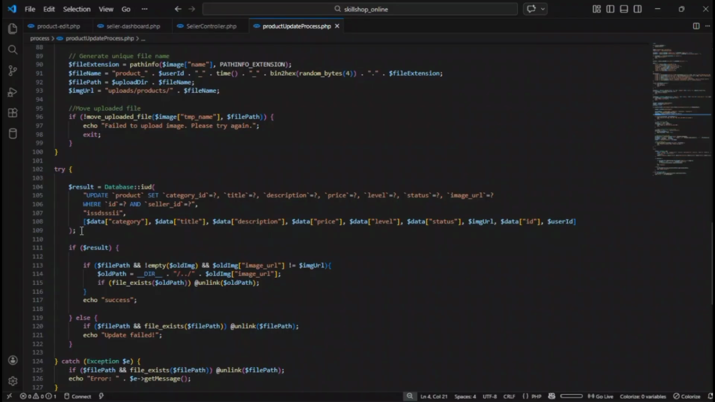So in this we have the ISSDSSII. So this means this is an integer, a string, then a double, then a string, and then finally two integers. So this is a prepared statement binding, which prevents SQL injection.